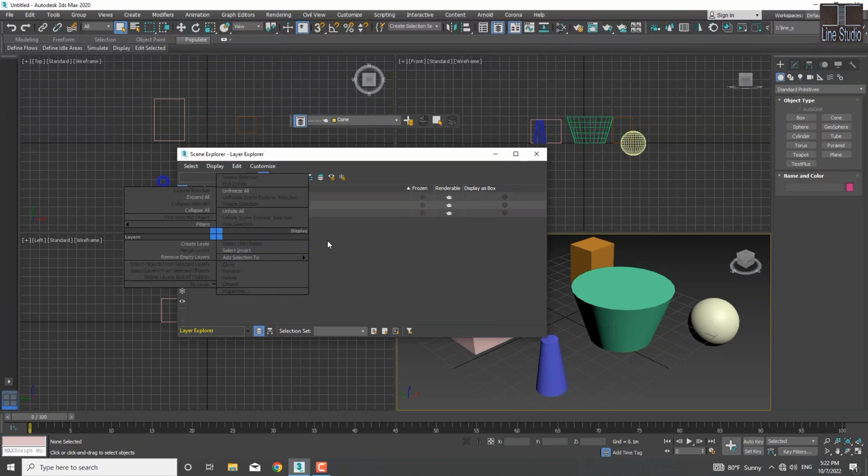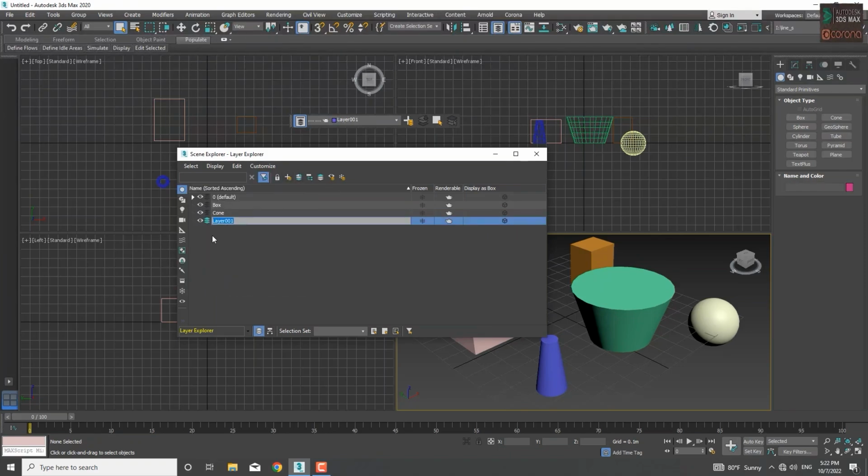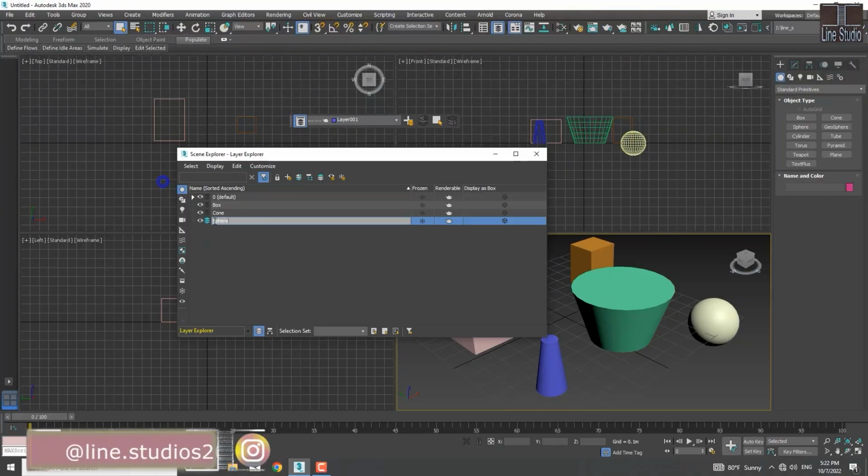And again, I click outside. And sphere. Okay, I think I named it.